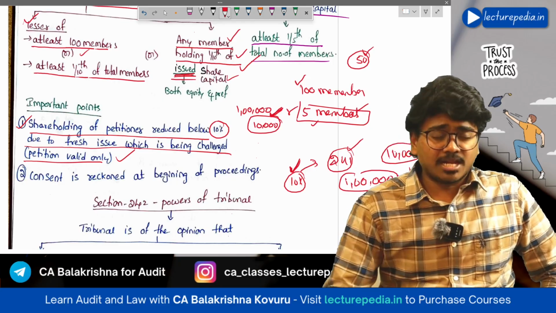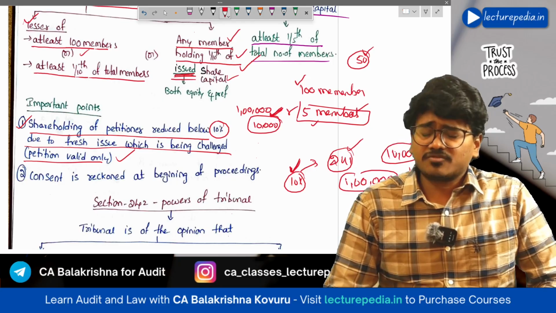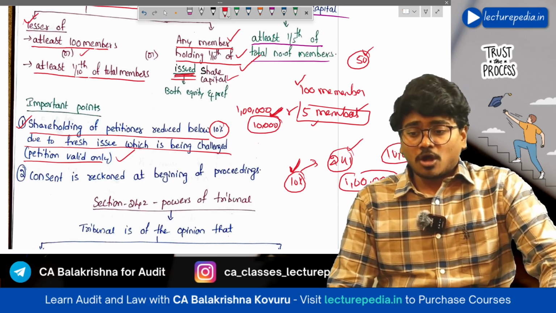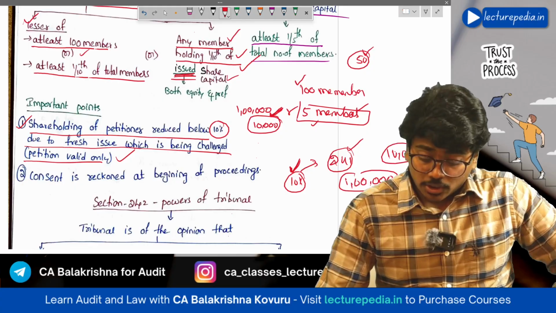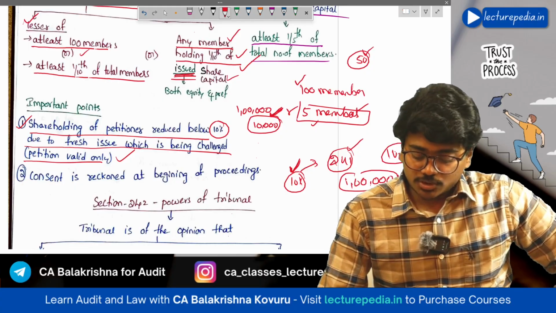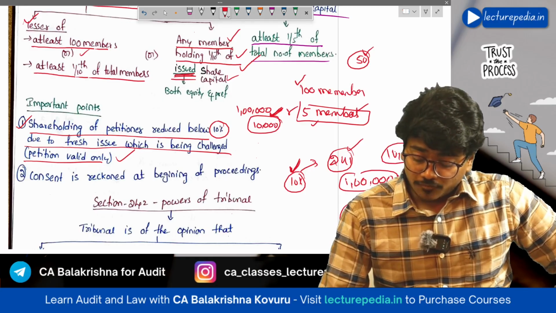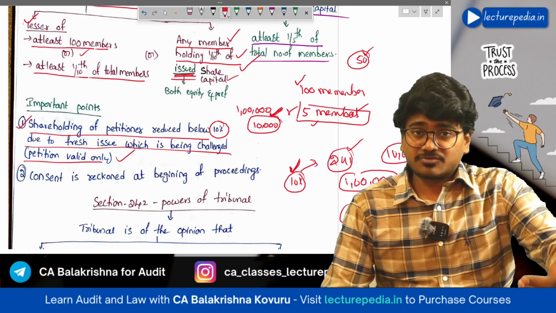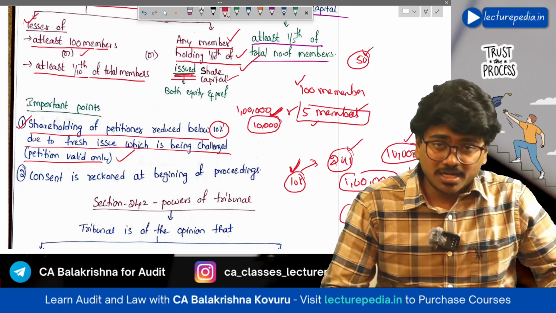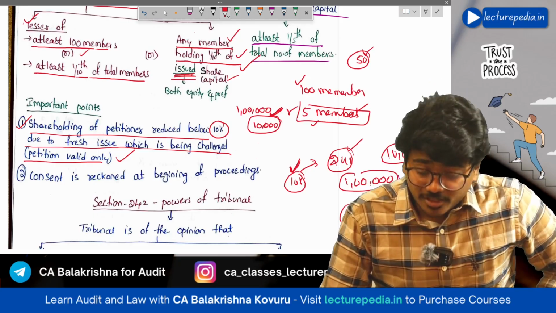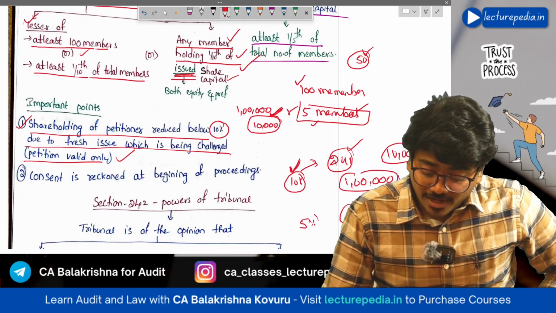So he has filed an application under section 241. But after filing, the company has issued a fresh issue of another 1 lakh rupees. So the existing share capital of 1 lakh rupees plus the fresh issue of 1 lakh rupees will total 2 lakh rupees. Now our shareholder who has filed the application is still holding 10,000 rupees of shares only. So his shareholding will be diluted to 5%.